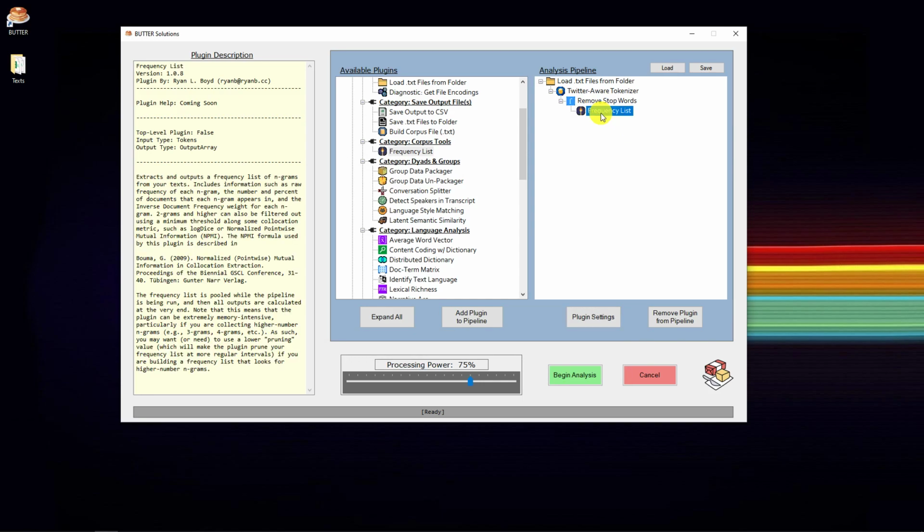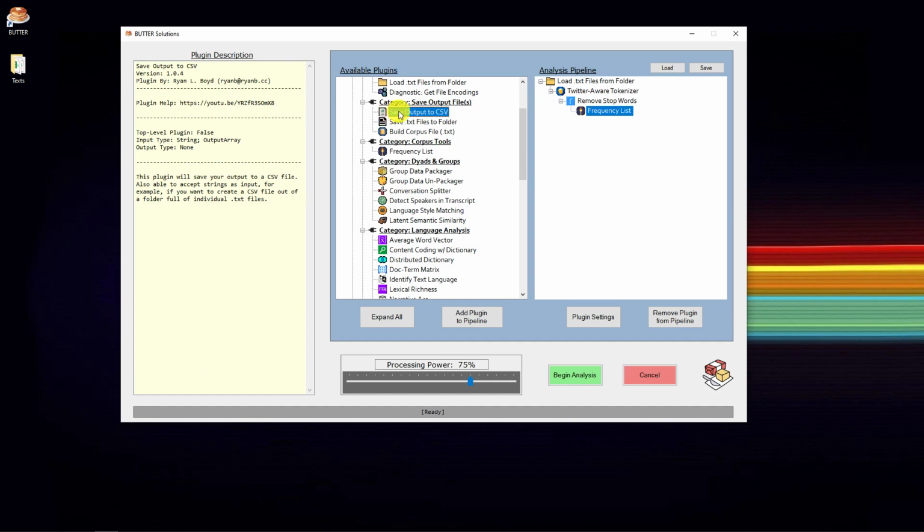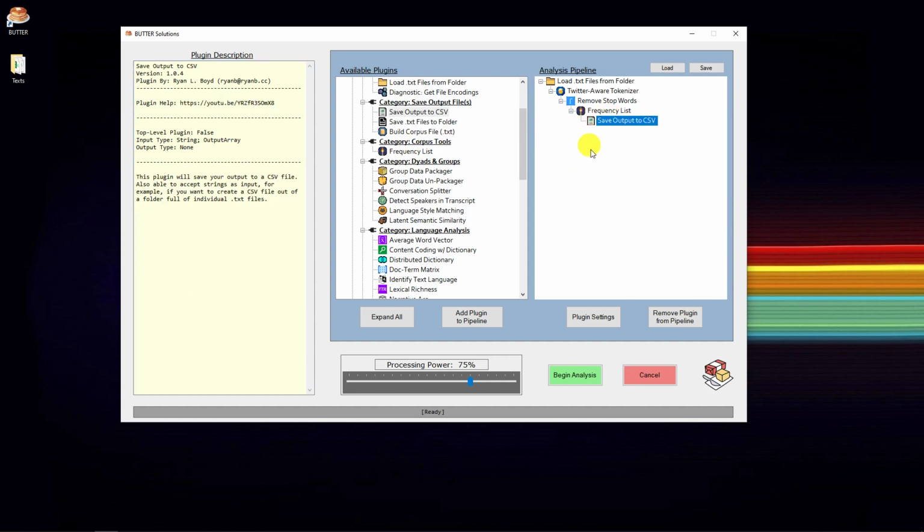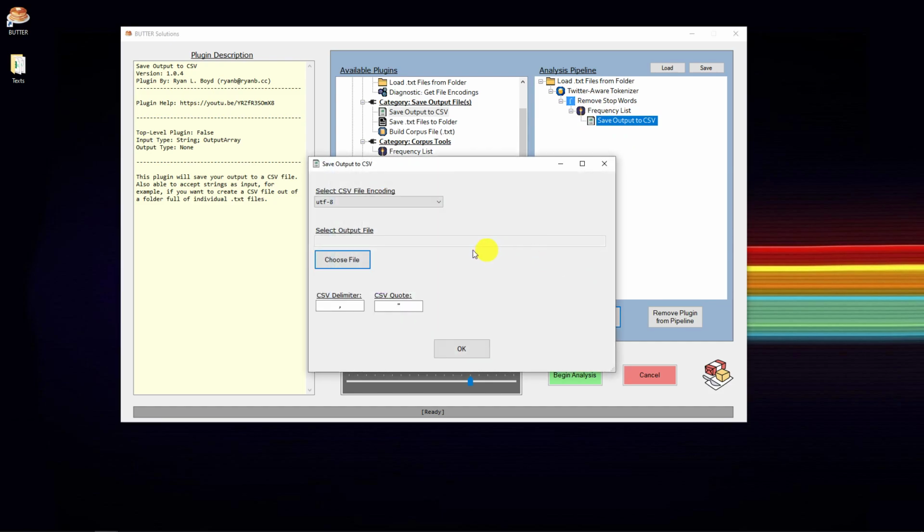Now before I go into the settings here, I'm going to go ahead and attach a Save Output to CSV plugin. The Frequency List plugin is going to generate all of that information I described earlier: frequencies, percent of observations that include n-grams, and some of these collocation statistics. We want to make sure that we save that frequency list to a CSV file so that we can actually look at it later.